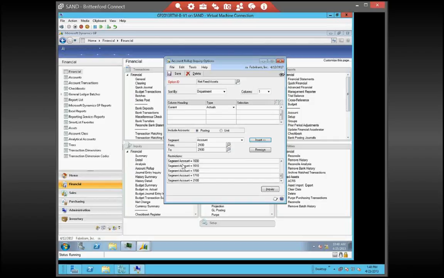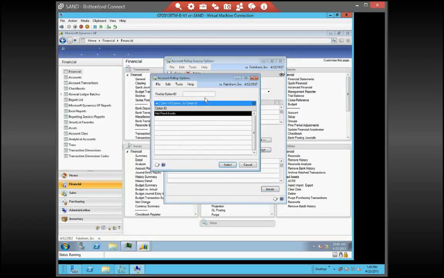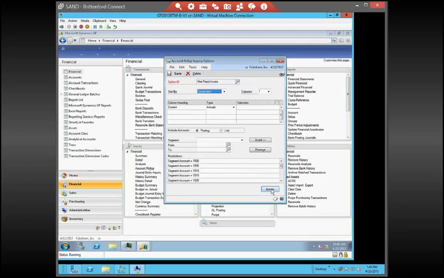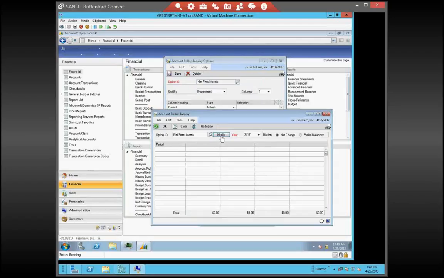So it's very flexible into what we include. So then I say, oh, 21100, what was I thinking? And I can go ahead and remove that account from here. So then what I can do is I save my net fixed assets. I can pull it up again from here and say inquiry. It brings this up. I'm going to say redisplay.